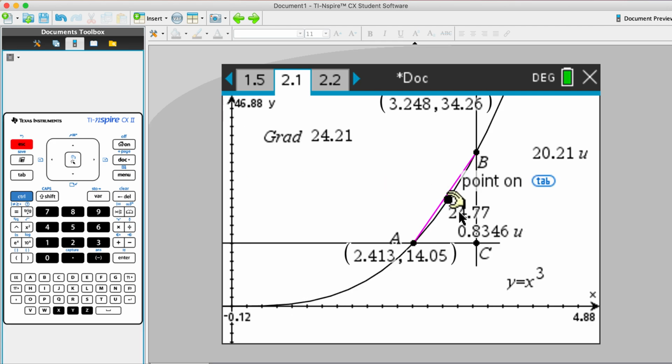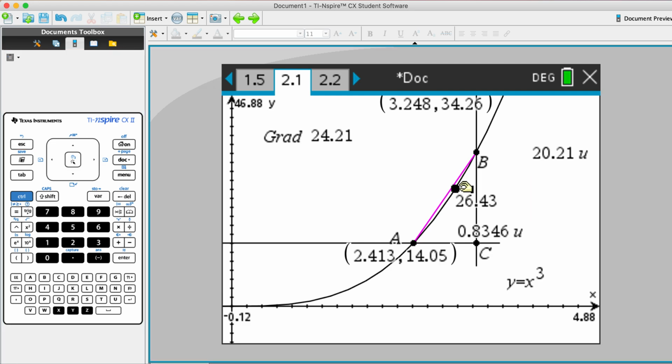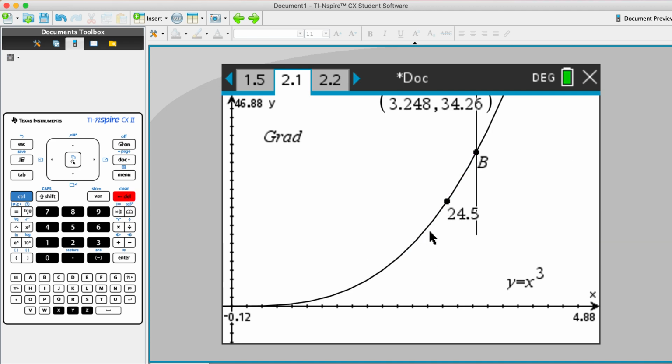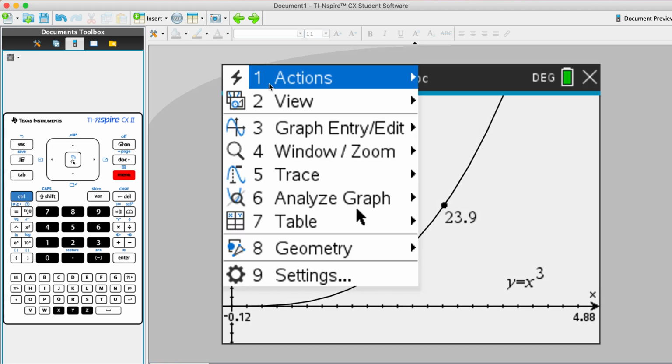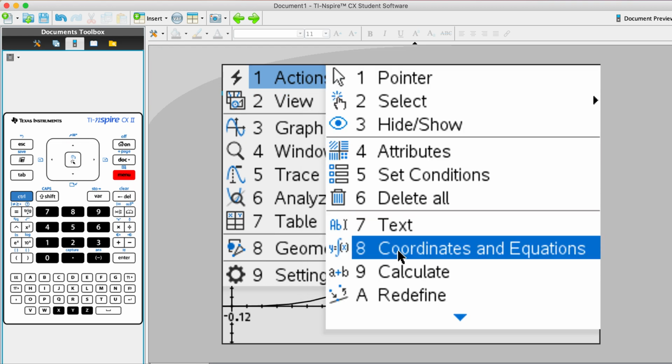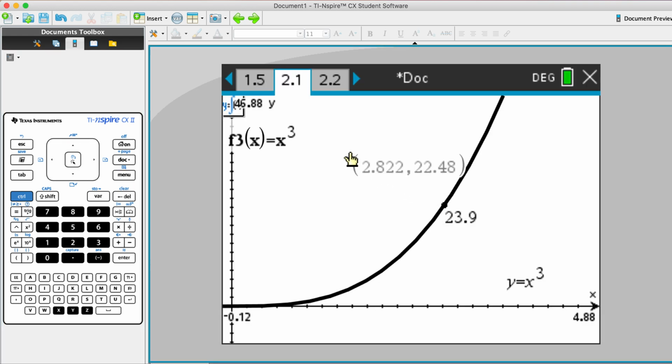We're going to press escape. And now this point here and the number attached to it, this is the exact gradient on the graph at that point, right? So as I move over to here, as I move down to here, we've got the exact gradient. All right. So what I'm going to do now is delete this. I'm going to delete point A. I'm going to delete point B. I'm going to delete this name gradient. And can you see that obviously we understand that this represents the gradient. And now if I go menu, actions, coordinates and equations, I click on this, here are the coordinates of that point, right? So now let's press escape.